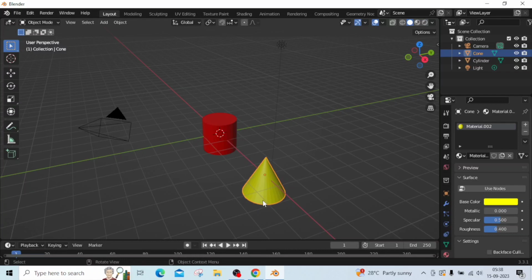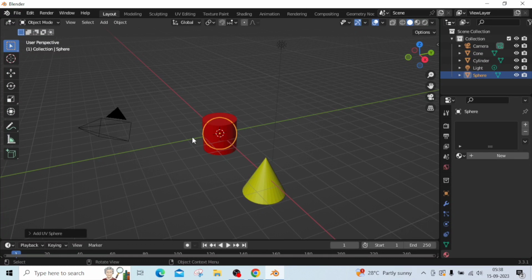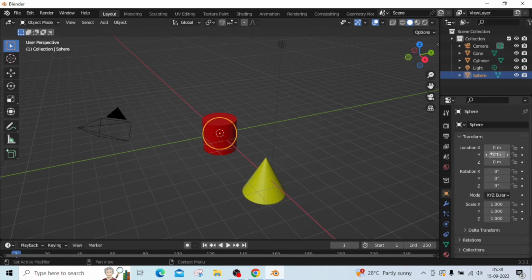Now let's draw blue color UV sphere. So press Shift+A and add the UV sphere like this. I am shifting it in Y direction by changing its Y value under Object Properties to -5.